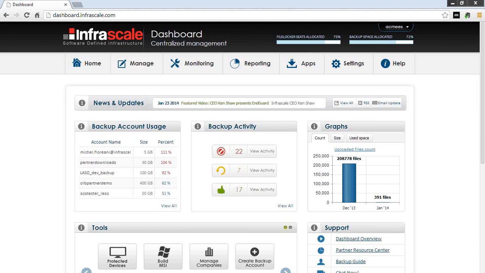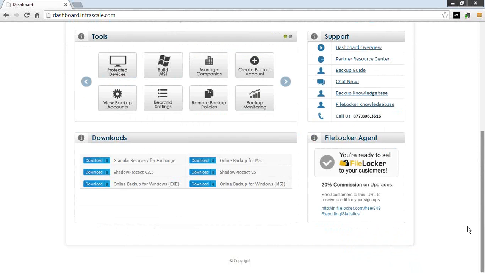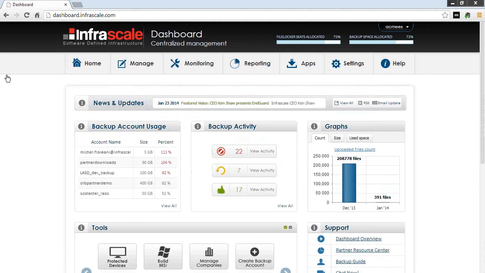Today we're going to go over the Infrascale partner dashboard. So this is the main screen of the partner dashboard. The top portion shows the top 5 performing accounts. You'll see the number of backup activities, the graphs.